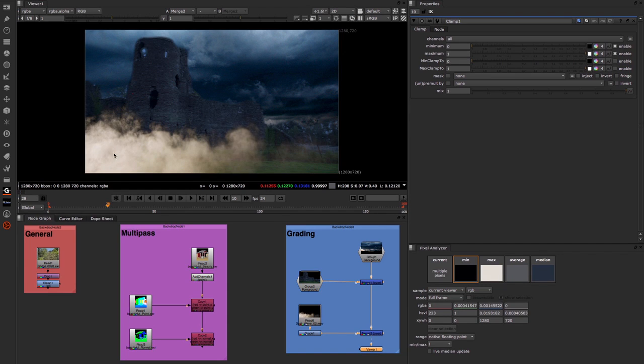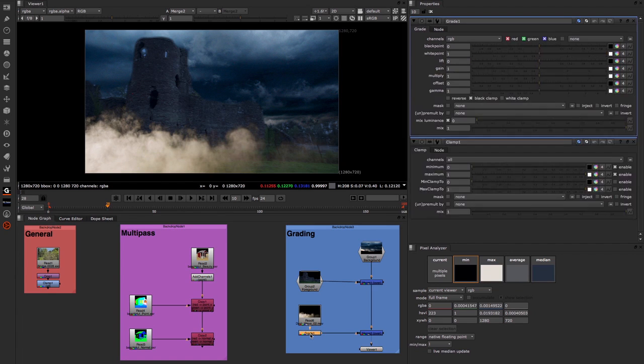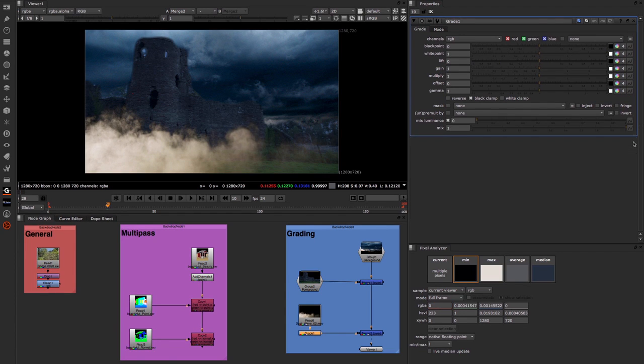Now, if we wanted to integrate this smoke more into the background, usually the tool we would use is the grade node. So let me just open up the grade node. I'm just going to close my clamp just so we can focus on the grade node. Now, in the past, what we would do is pick the black and white points of the foreground element, which would be the smoke, and we would have to work out what the brightest and darkest pixel would be, either by eye, which you could achieve maybe by adjusting the f-stop or the gamma.